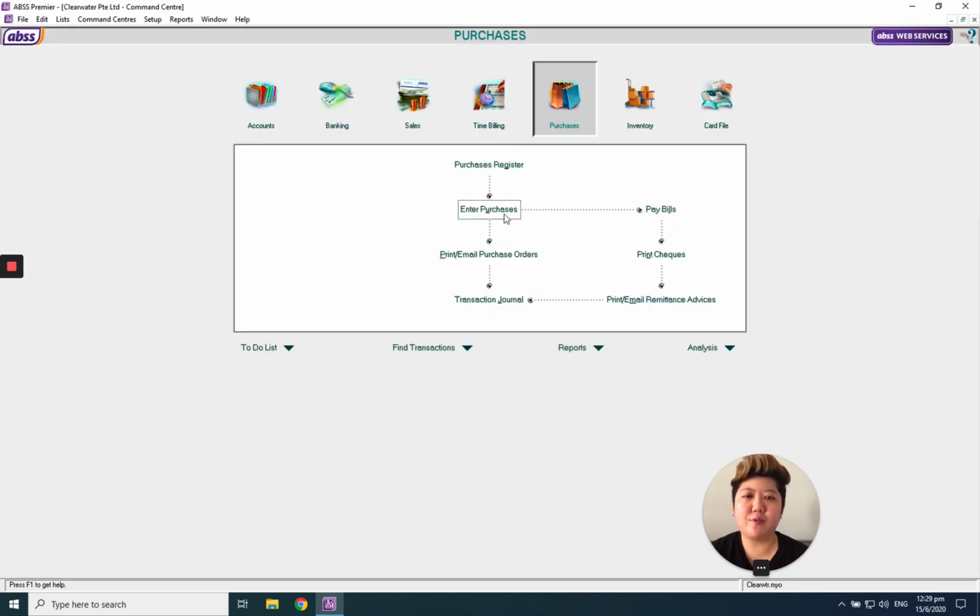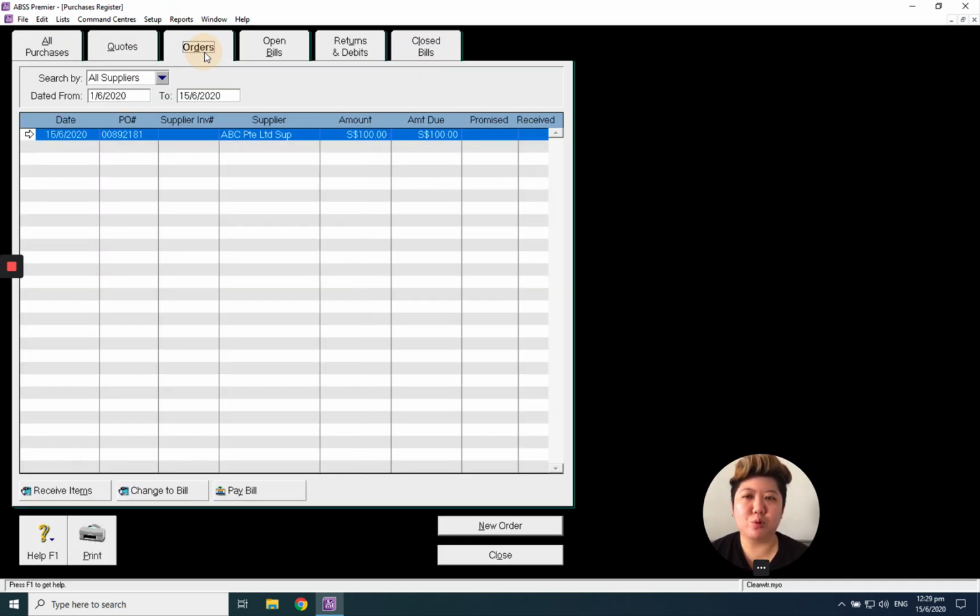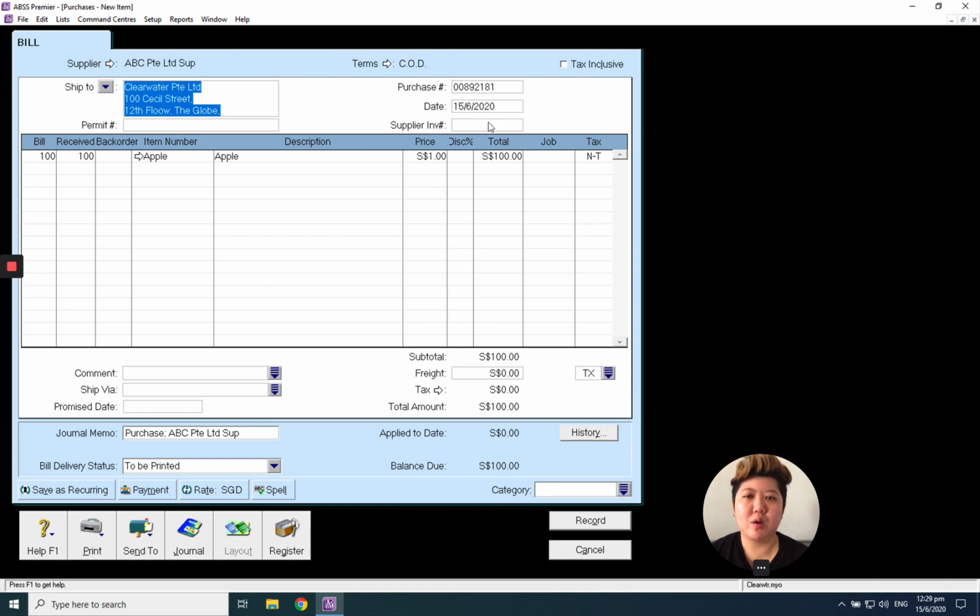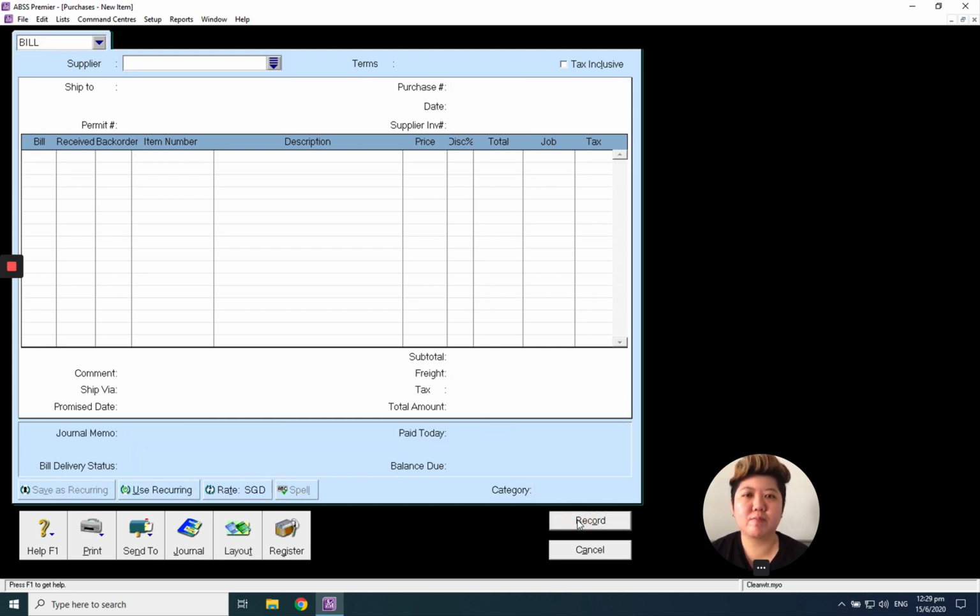And maybe a few days later the stock comes in with the supplier invoice, and you go to purchase register, go to order, find back the particular PO, select it and change to bill, and key in the supplier invoice number and also the date, and everything will be the same. You don't need to do the duplicate work again, like rekeying the supplier invoice. Click record. That's all. Thank you.